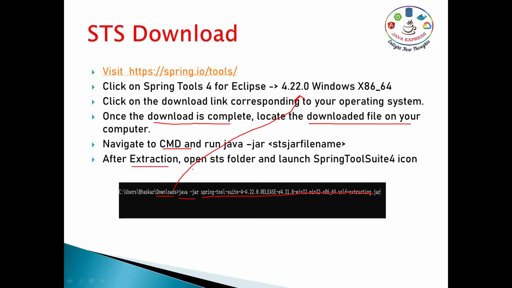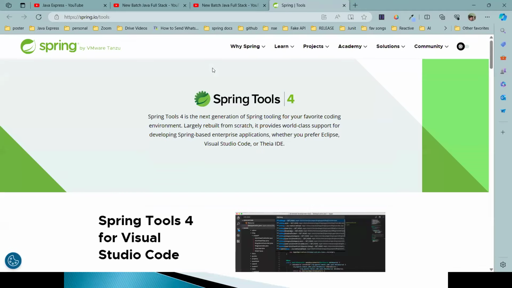After extraction, open your STS folder and launch. This is the icon here. Does it mean double click here? Let me quickly share, I will spend one minute. We already did this setup, but for the new people I'm explaining the environment setup.